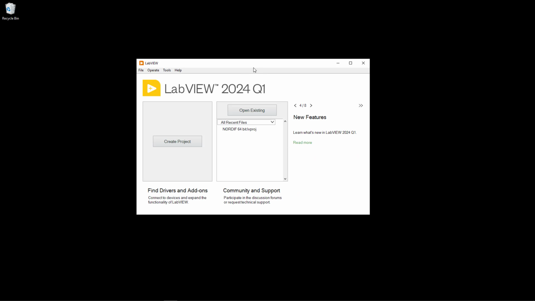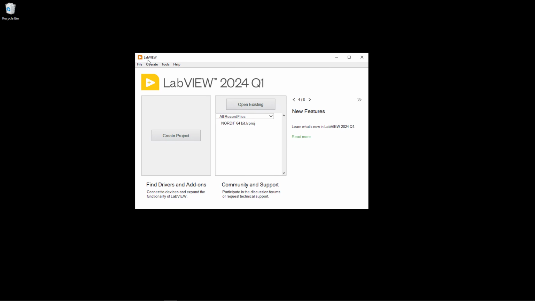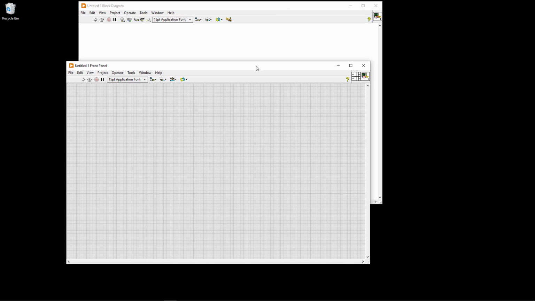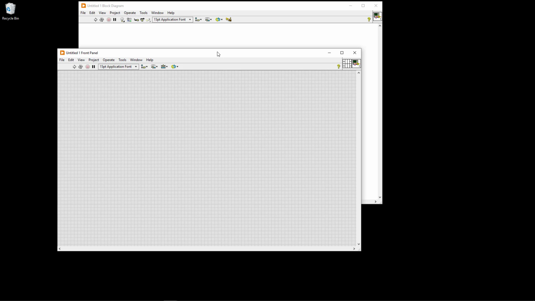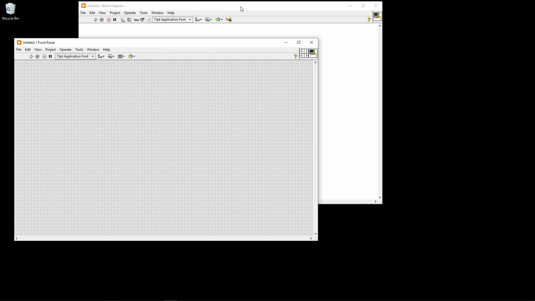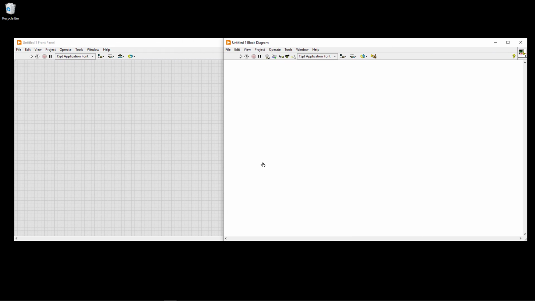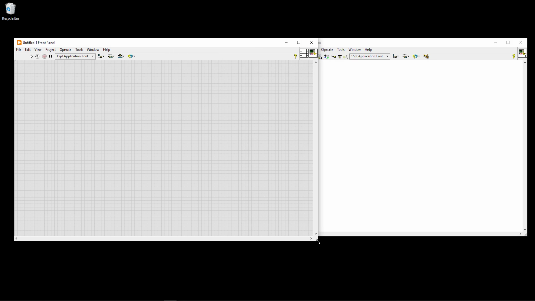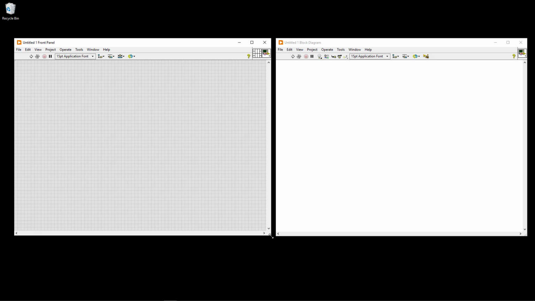So now I have opened my LabVIEW programming environment. Then I just select File and a new VI, and then I will have the front panel where I create my graphical user interface, and this white one, which is called the block diagram, where I create my code. So then I can have those like this.